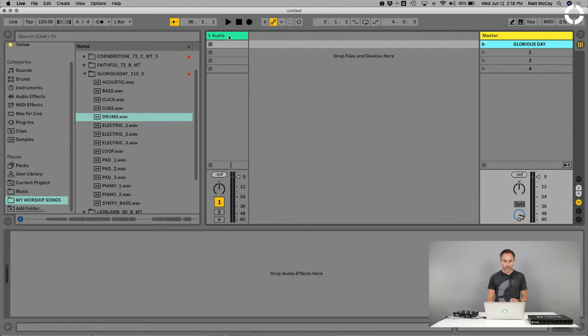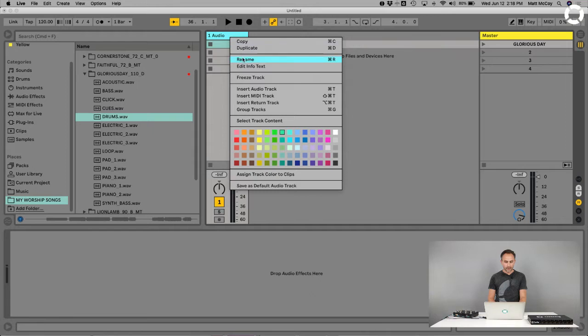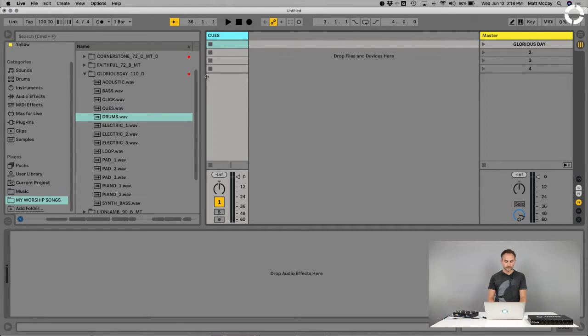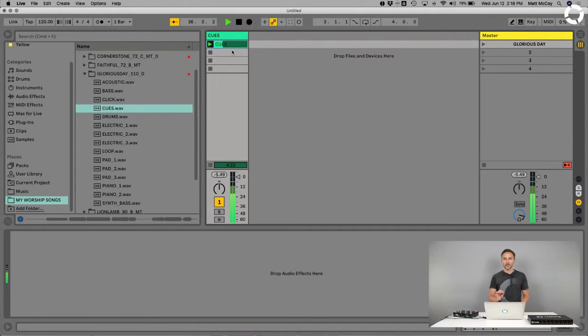I'm going to rename the first track. We're going to call this Cues. Now some of you might be wondering, what are cues? I'm going to drag these over and just drop it. Intro, 2, 3, 4.